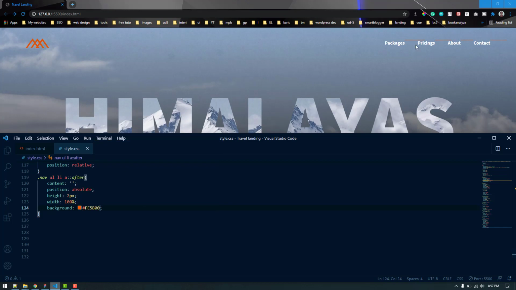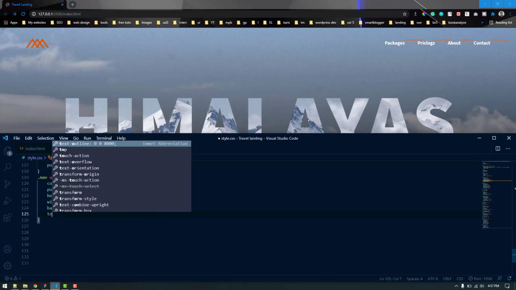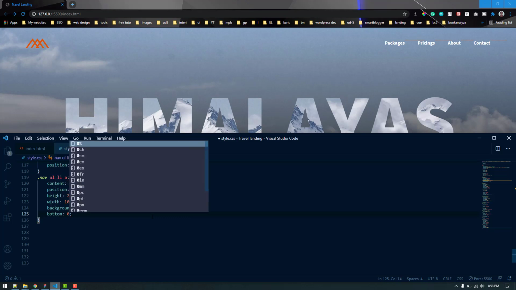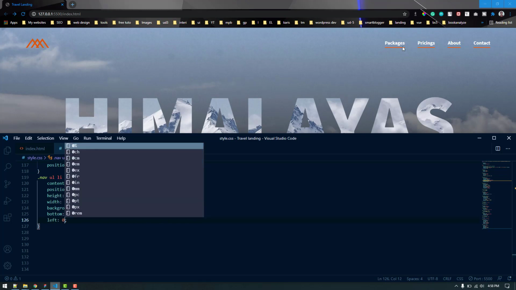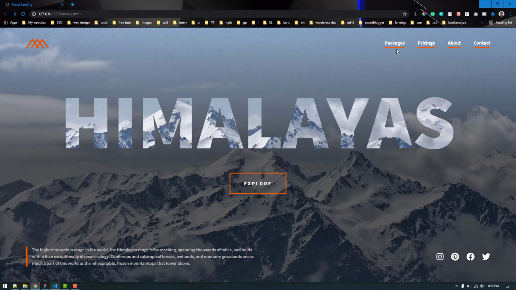Now we can see it, but we need to position it now. So let's do that from bottom 0 and from left also 0. Now they are properly positioned. Now we want this underline to be invisible, but when you hover on that, it slides from the left side. We can actually do that.